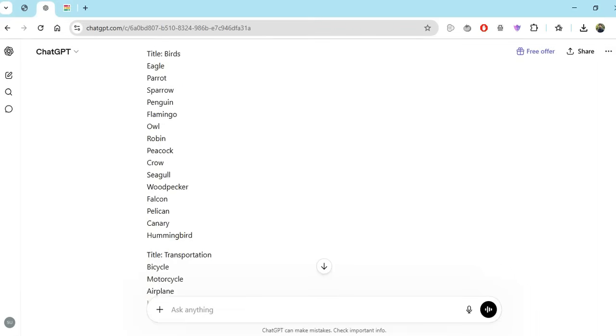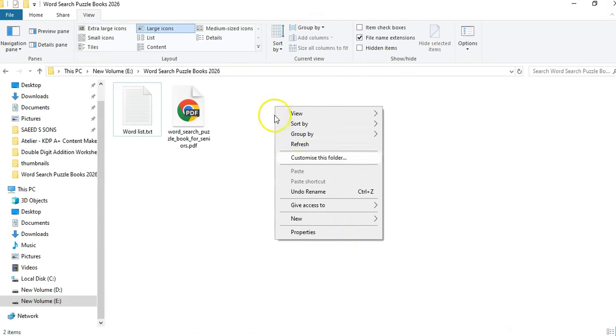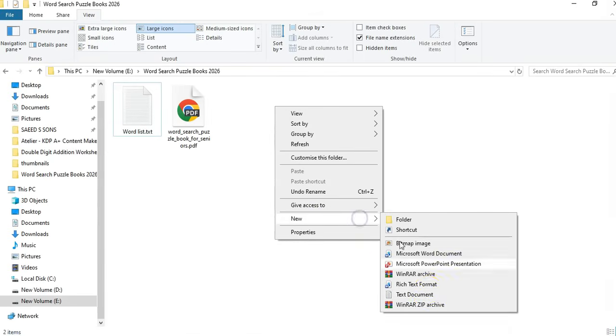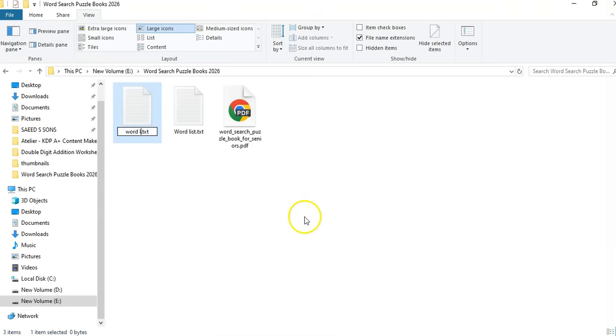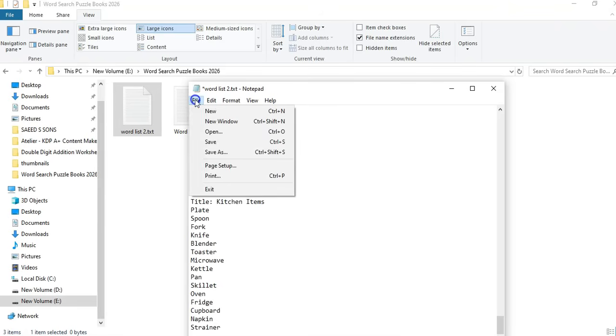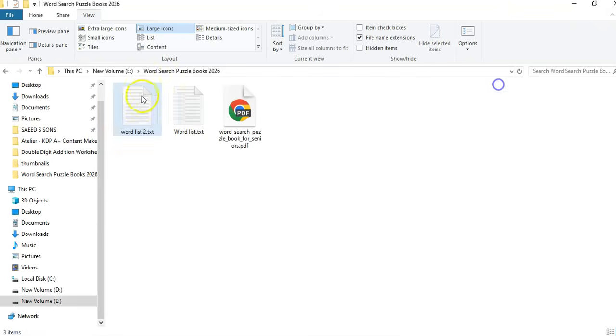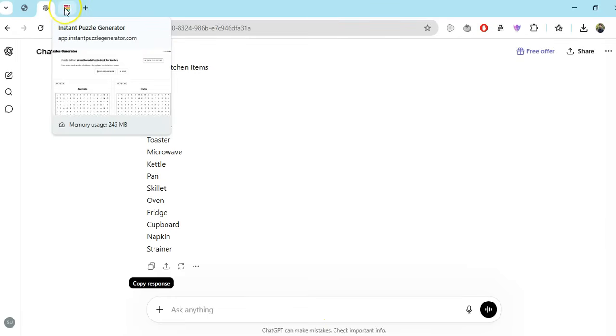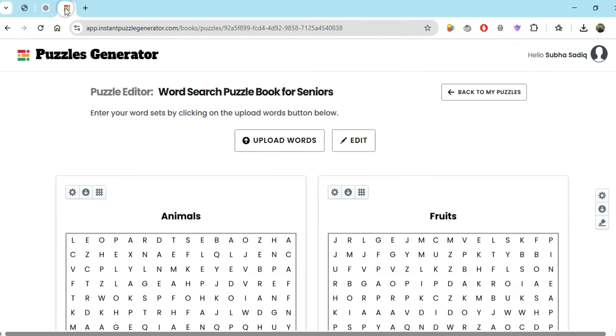very fast. I just copied it here, then created a new text document like this, word list 2, then opened it, pasted it here, Control V, then went to file, saved it and closed it. We have our word list ready. Now we can go and quickly turn this into a word search puzzle book like this.